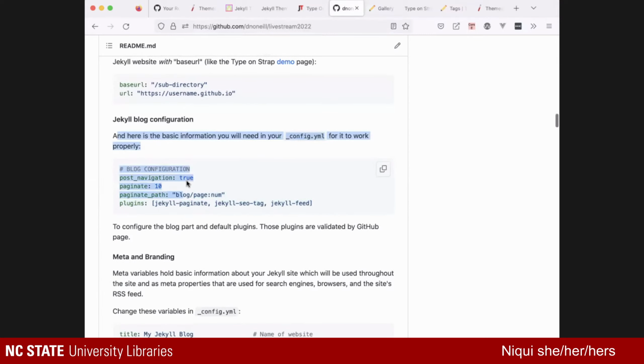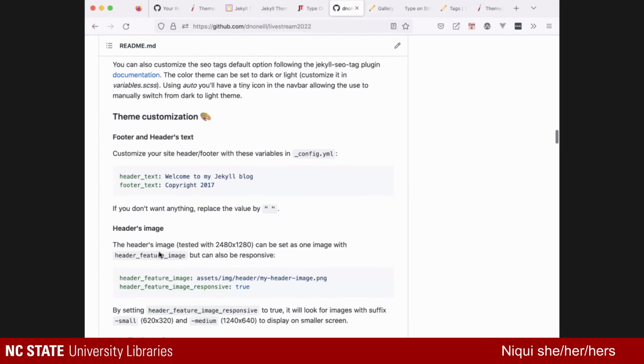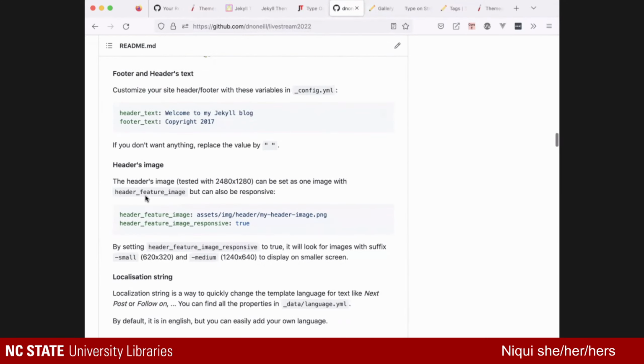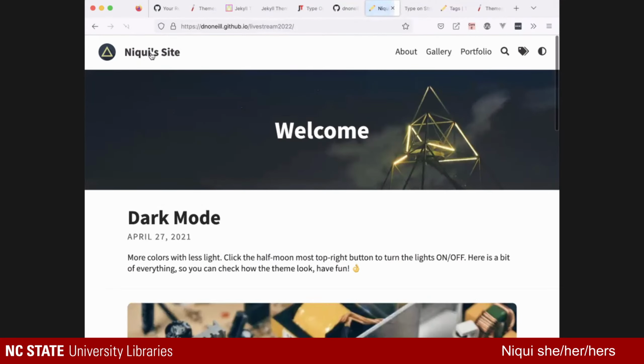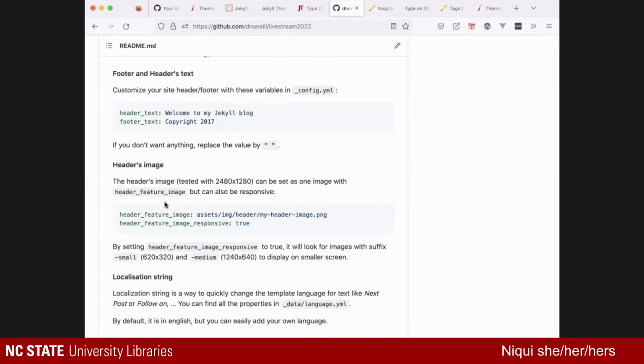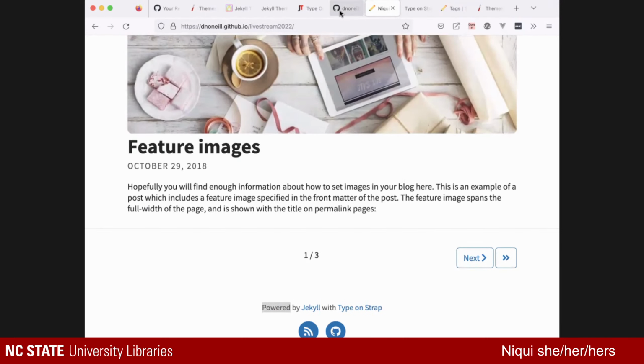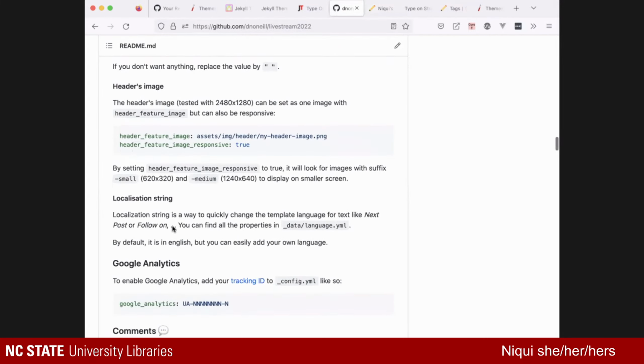There's also information on how to configure the blog and doing some branding and some customization. So like on the header text and the footer text. So let's see. Where's the header text? It changes to welcome. Okay, so footer text is down in the bottom. And that's powered by Jekyll. We could change that if we want.